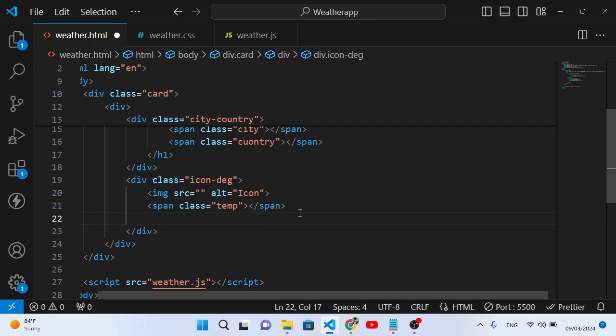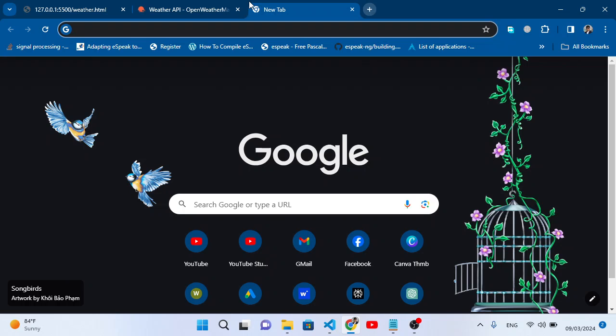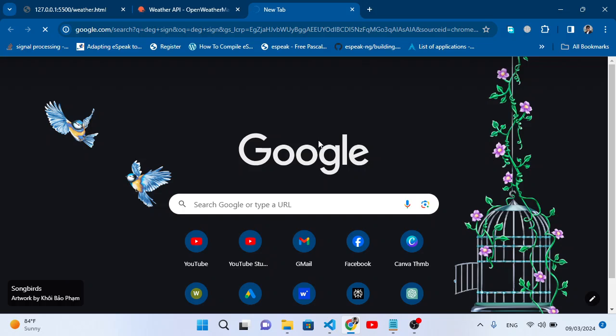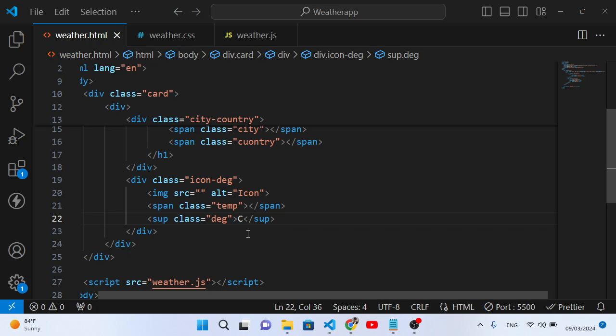And down from that we will have a sup tag, superscript. Inside this tag we will display the degree and the centigrade. Let's first of all assign a class name degree, and here we will display the sign of degree. So let's first of all write C, and we will copy the degree sign, let's search it and copy it. The internet connection is slow, so I have copied the icon, this one. We will display that. Here we will display the icon, then the temperature, for example 235, and this is the centigrade that we will display.